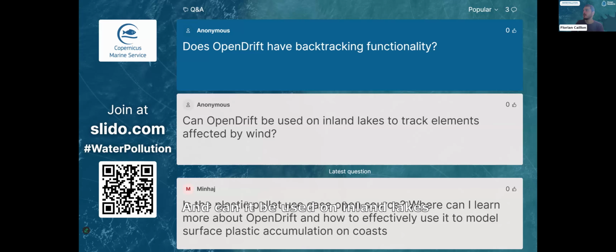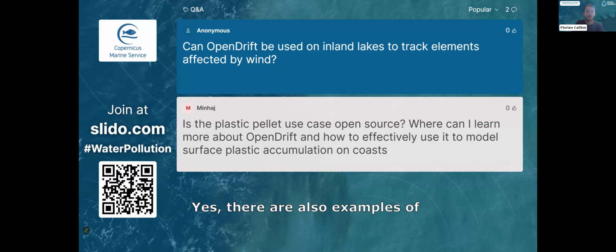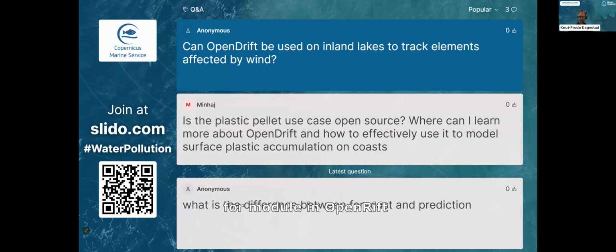Okay. And can it be used on inland lakes to track elements affected by wind? Yes, there are also examples of that, for example, in the Caspian Sea, so yes, that's possible. And in fact, also in the air, in principle. Most applications of OpenDrift are in the ocean, but there's nothing wrong with simulating drifting in the atmosphere. Okay, nice.